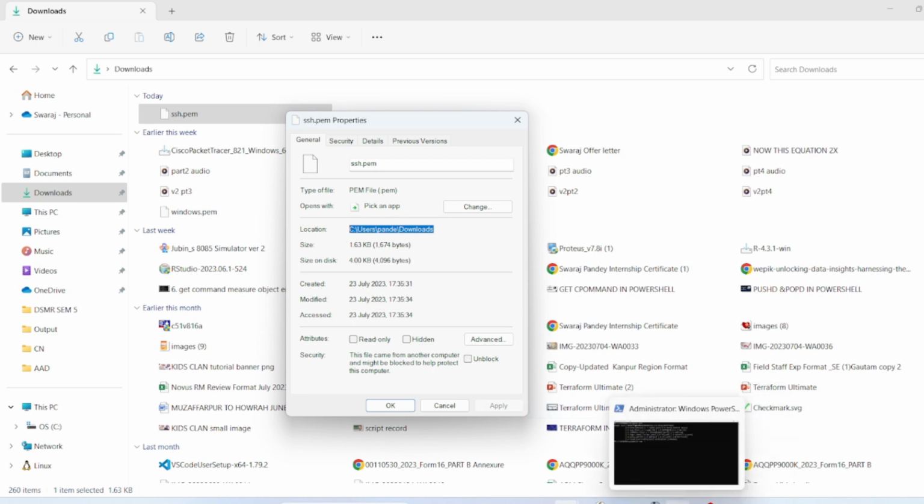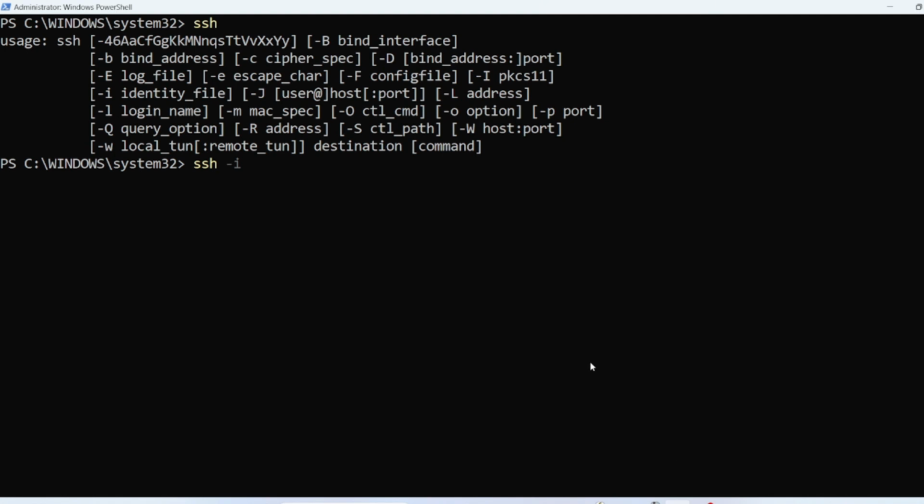After the hyphen, give the whole location of the file and make sure that file name is also given in the path. Next, write ec2-user, that is your default username. After writing ec2-user, use @ and then paste the IPv4 public address of your instance.